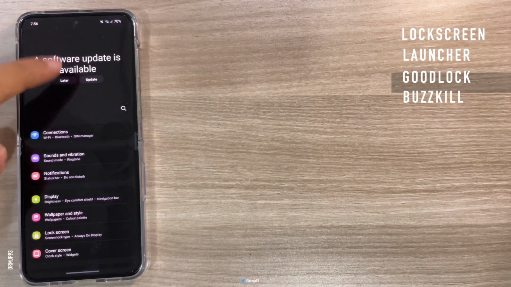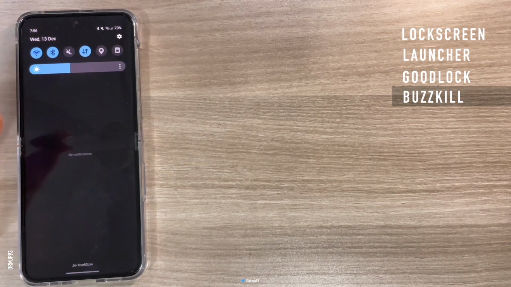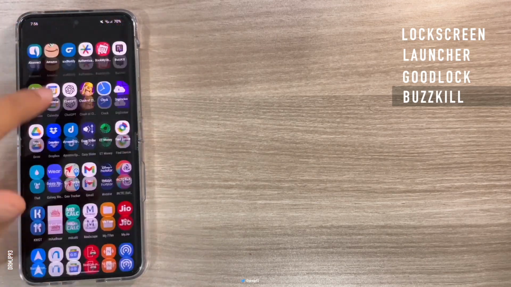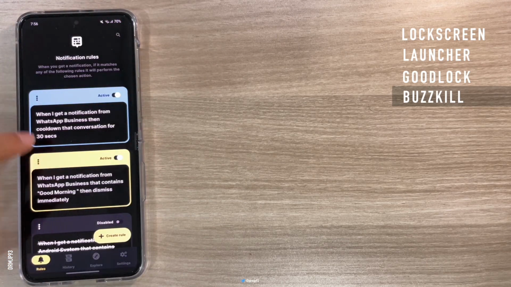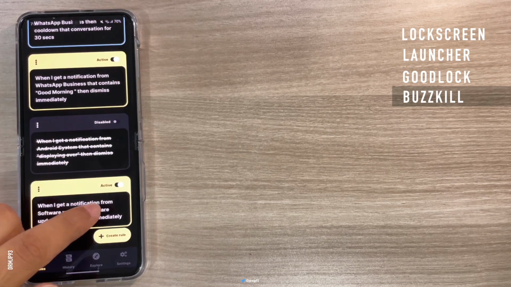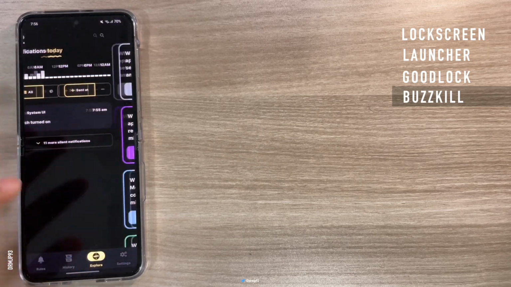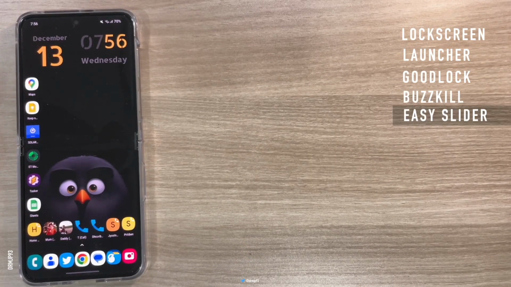Now here you can see it showing me an update, but there is no notification as such. Why so? Because I am using Buzzkill, which is a paid application to hide various notifications. It has multiple options to customize according to the user's requirement, and here I am using it to dismiss the system notification.